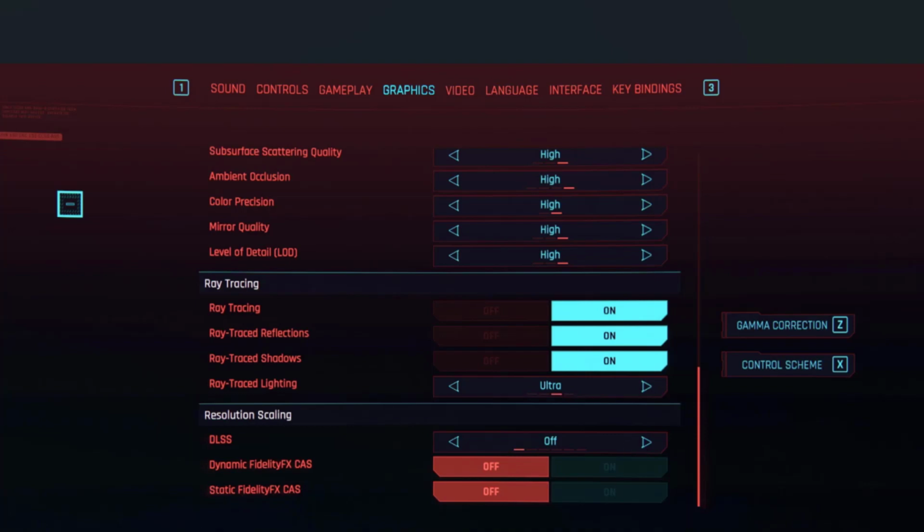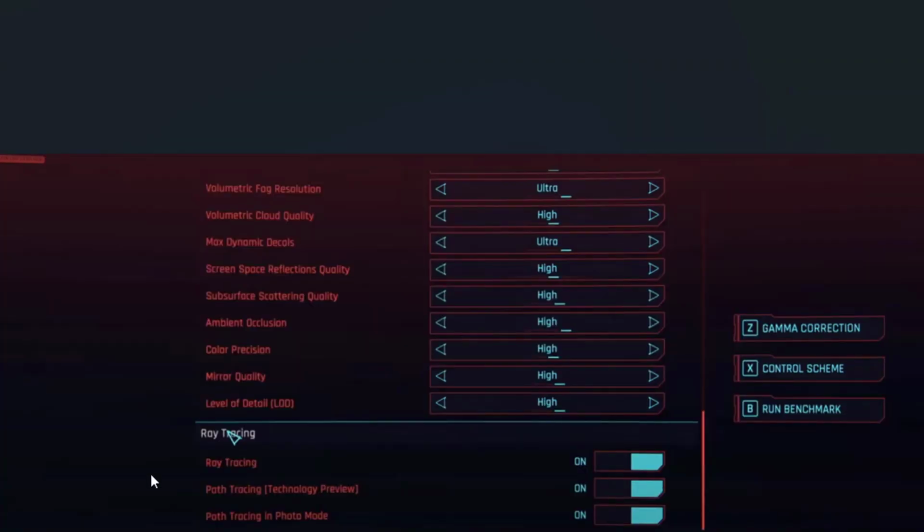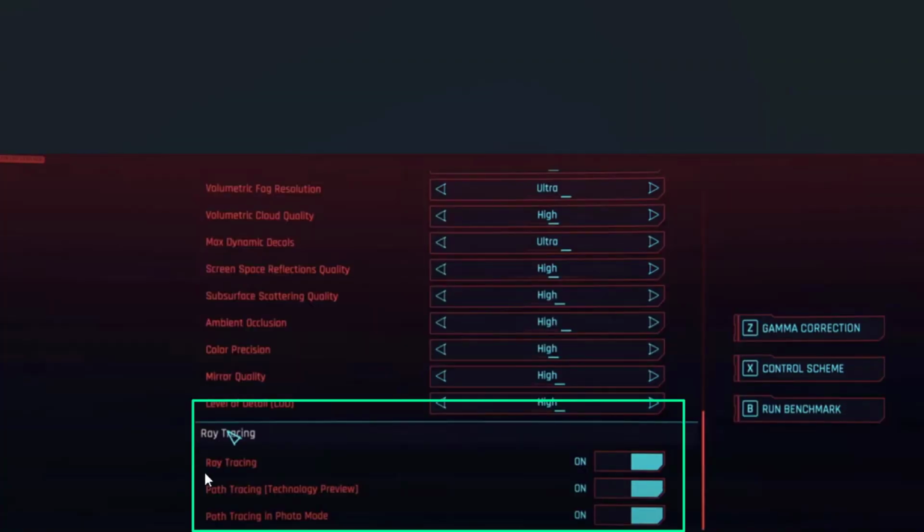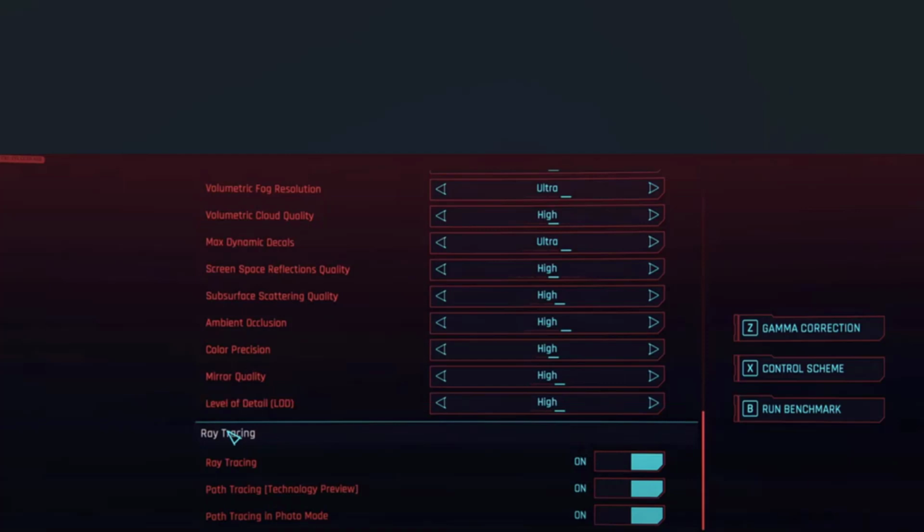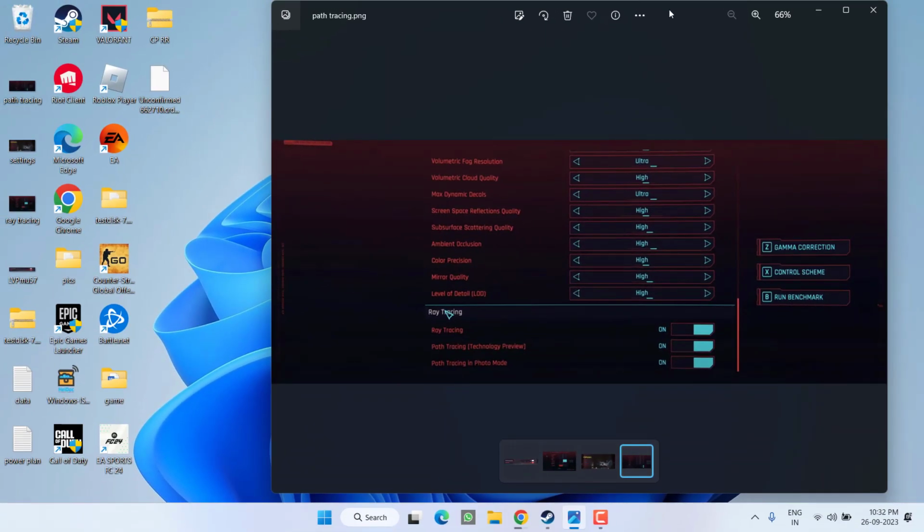And thirdly, scroll down and you will find the option of ray tracing. Again, make sure you turn on these three features: ray tracing, path tracing and path tracing in photo mode. Once you enable these three things, go ahead and switch back to the graphics options by scrolling up, and you will find the option of DLSS reconstruction, which can easily be enabled using the left and right arrow keys.